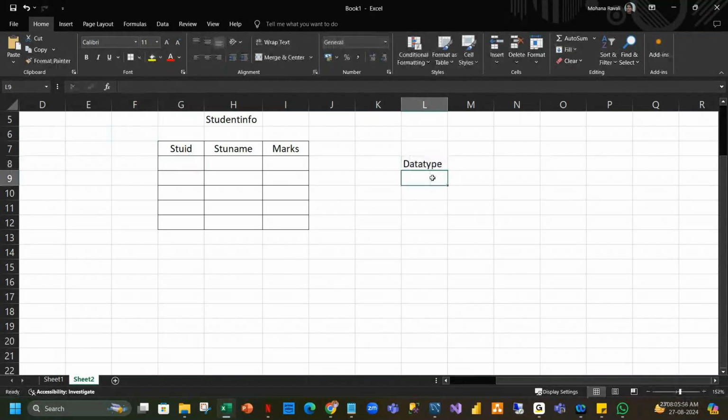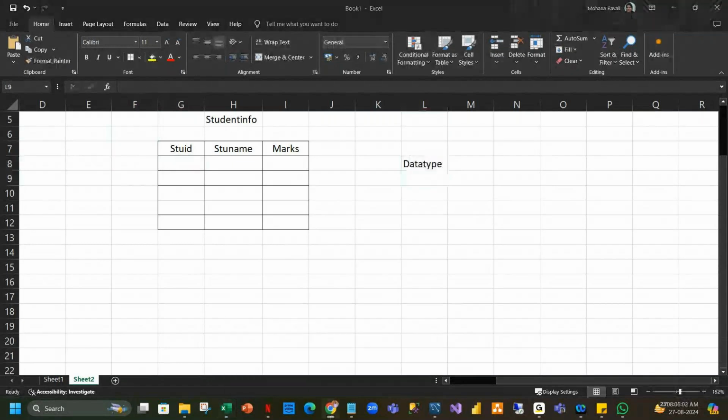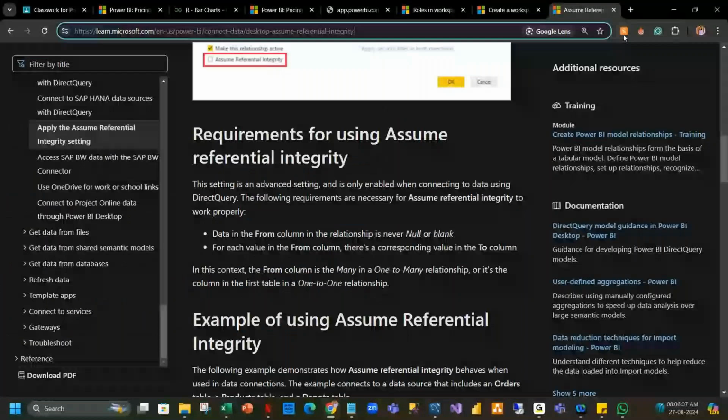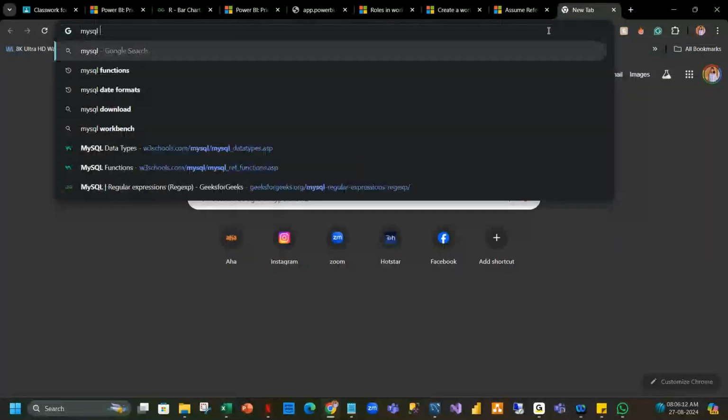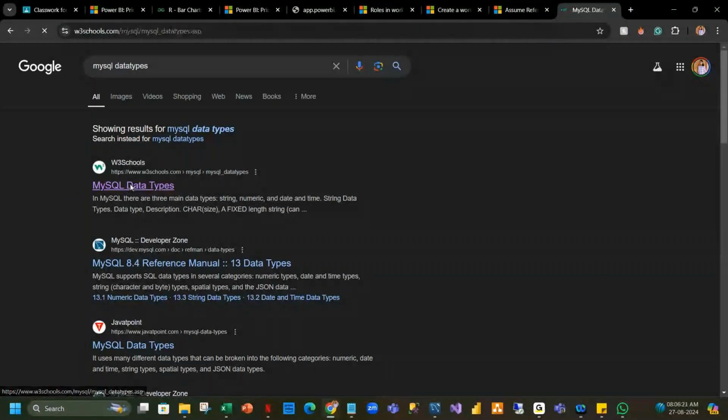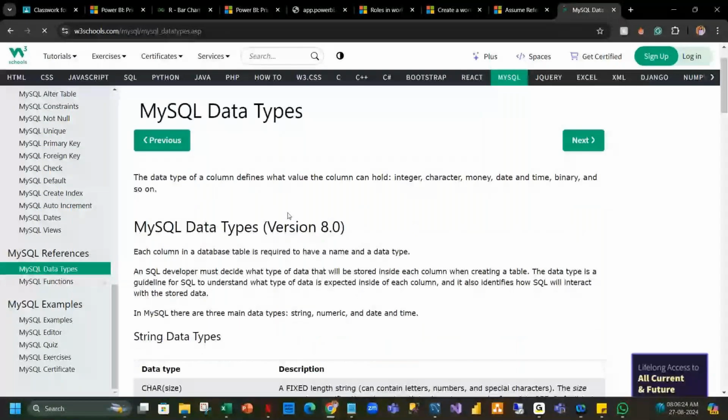Now, how do we learn the data types? So if I go here, you go to any website, that's okay. I'll not tell you a specific one. Just type, you're using a database called MySQL, so write MySQL data types and enter. Very first one I'm going. If I click on it, so here you go. Data type of a column defines what value the column can hold: integer, character, money, date, what all it can hold.